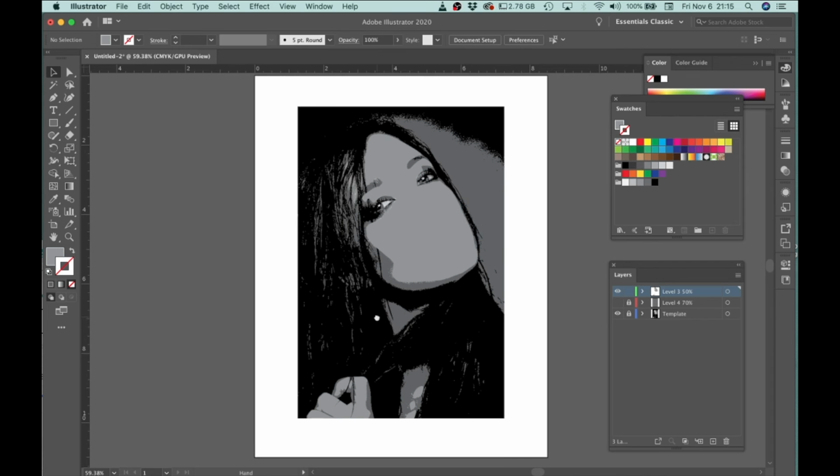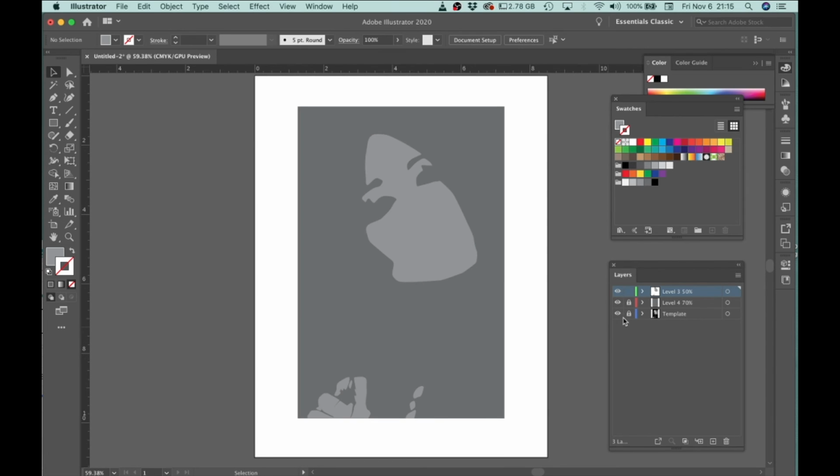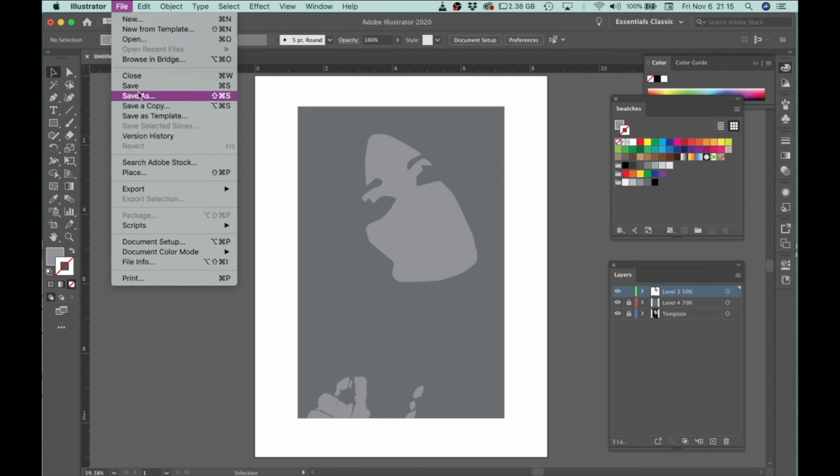Okay, so let's take a look at where we're at. This is what we have so far. So we've got the beginnings of our illustration. I think this would be a good time to save. Let's go to File, Save As.